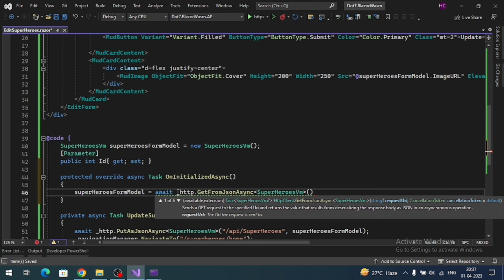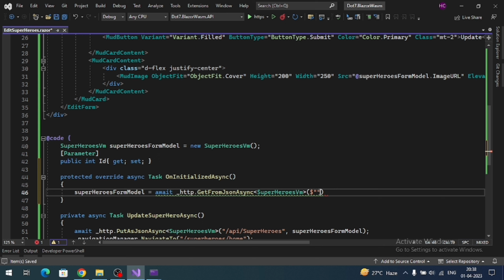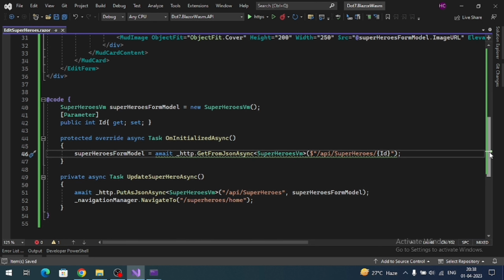So to generate the dynamic route, we have to use dollar and the double quotes. And here pass this API slash ID, our endpoint. Okay, open curly brackets and pass the ID value. Okay, that's it. We are done with our edit form logic.